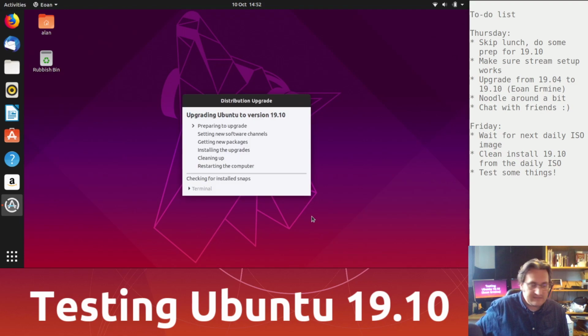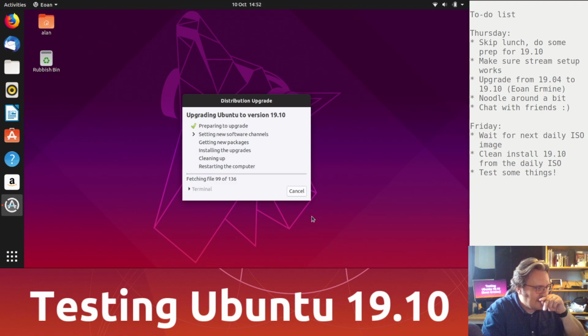Right, let's see if this is any faster than 71 kilobytes. I mean, it is going over my Wi-Fi, which is shockingly bad. It could be my Wi-Fi. Right, let's go back to here.